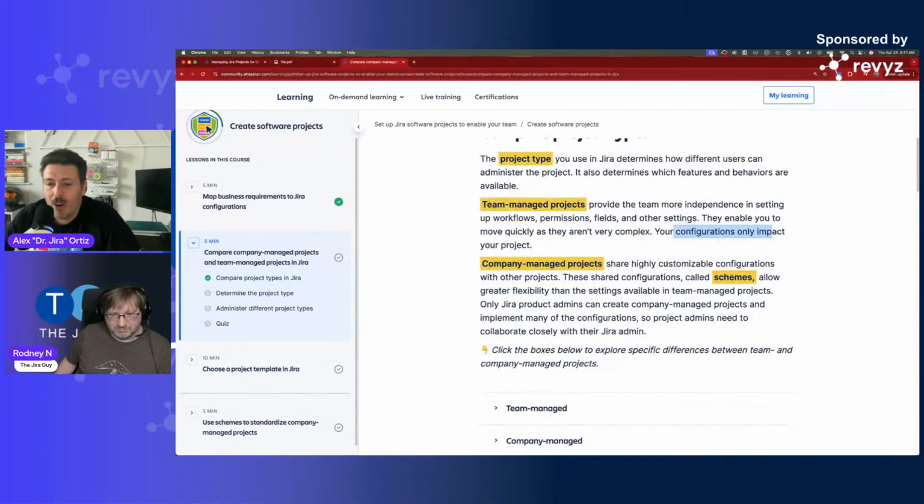These shared configurations are called schemes, allow greater flexibility than the settings available in team managed projects, and only Jira admins can create company managed projects and implement many of the configurations. So project admins need to collaborate closely with their Jira admin. And that right here is where you drive a nail in through your head, because you have to work with somebody to make the company managed work. And team managed, everybody's kind of like their own admin.